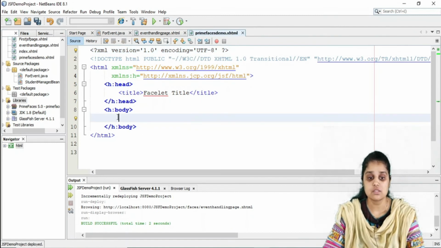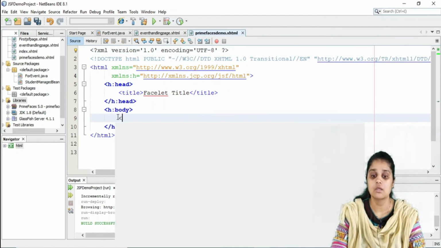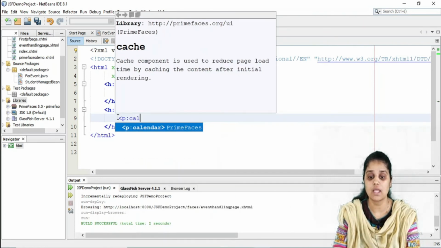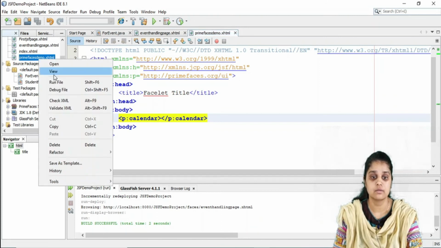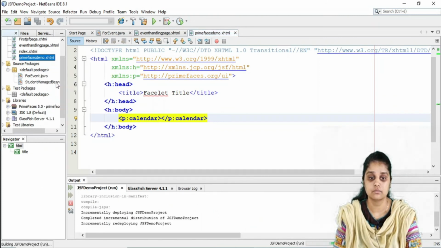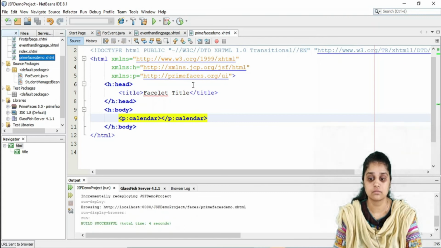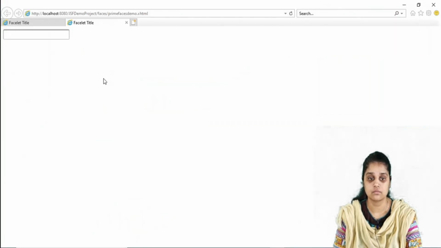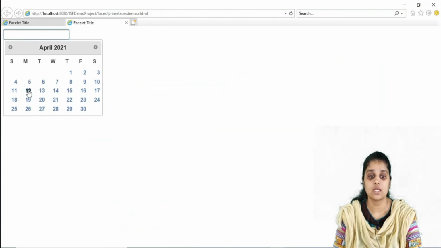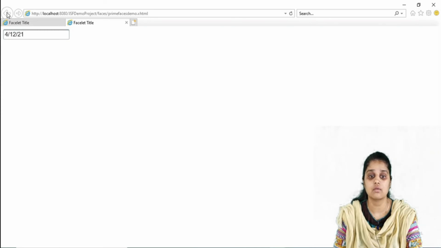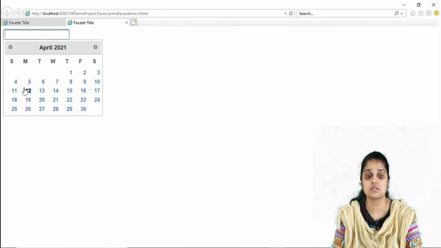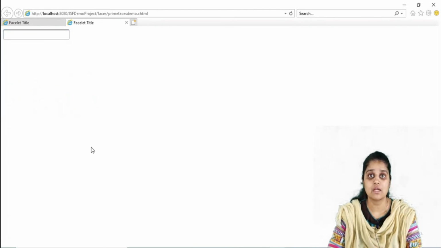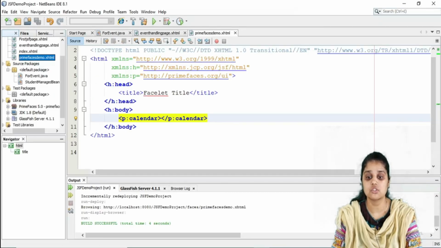Now PrimeFaces components, you can access them by p. So p, and let me show you a calendar first. Let us run this calendar. Okay, this is your calendar. It is showing you the highlighted date today. You can see it has a better GUI as compared to any other. It is the 12th date today. So it is giving you a better GUI as compared to any other JSF GUI.